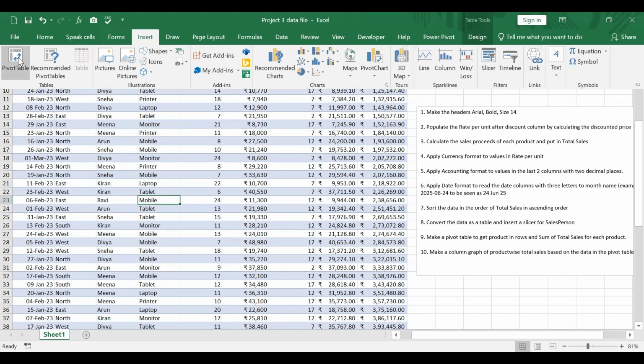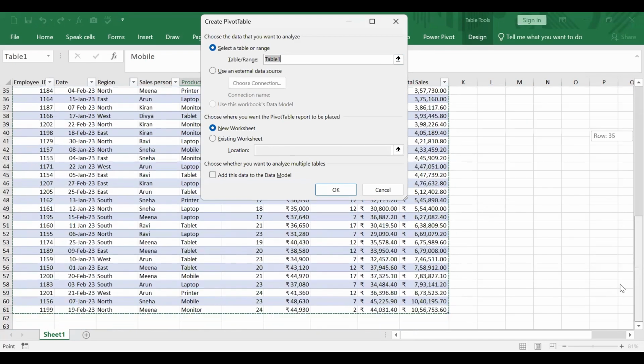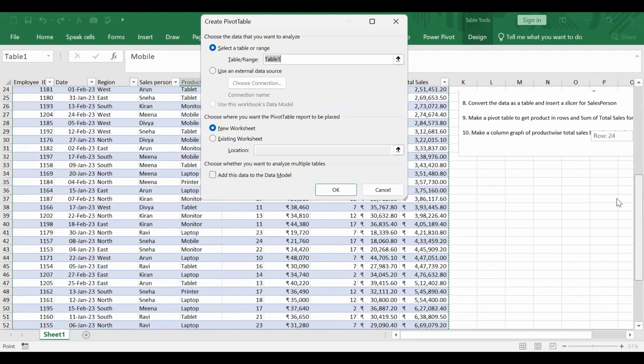Pivot table is here. It asks you what the data range is. It says table one is the one. Yes, you want to verify whether table one is covering the entire data. This dotted line here. Yes, that is my data.